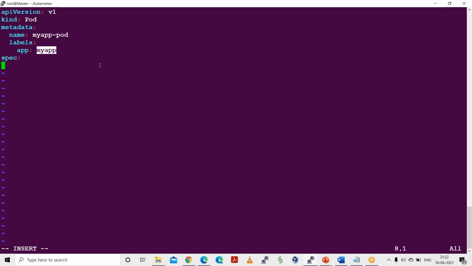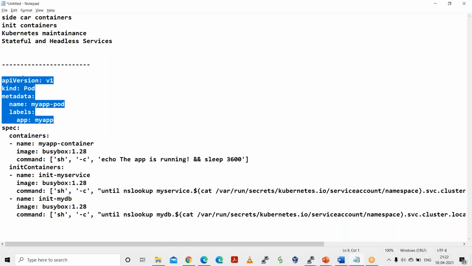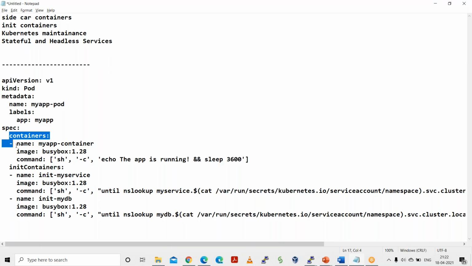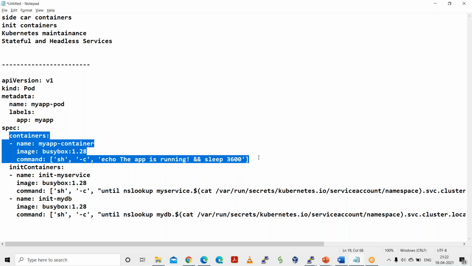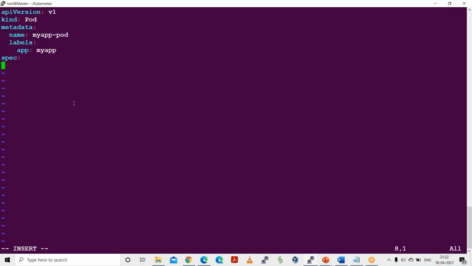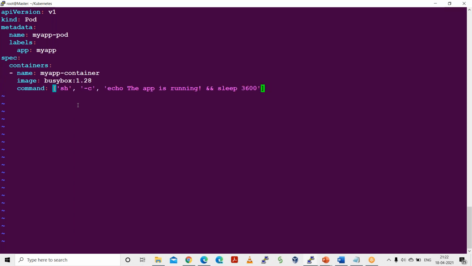As usual, specifications, right? And I need to specify the container. So I'm going to write my first container, this one. This is my main container. You can see this is my app1 container, coming from the BusyBox. I can use any image here. I can use Nginx also, not an issue. Let it be like this.